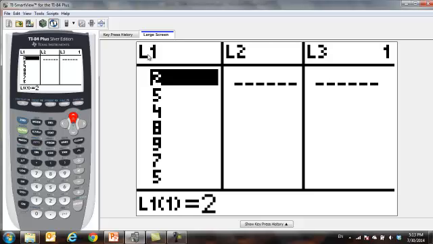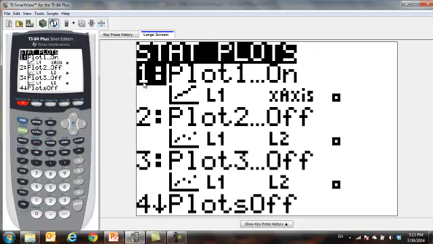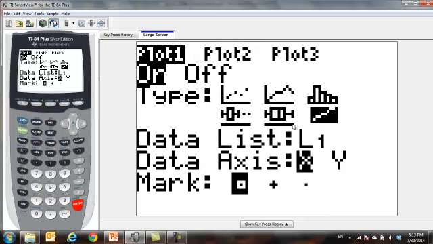We've put our data into L1, and we're going to go to 2nd Y=, so STAT PLOT. We're going to go to option number 1 here. Okay, it's already on. And what we want is this one right here, the 6th type, and we're going to arrow to the right until we get to it. Hit enter. Our data is in L1, so everything's fine there. So we're ready to hit ZOOM 9.